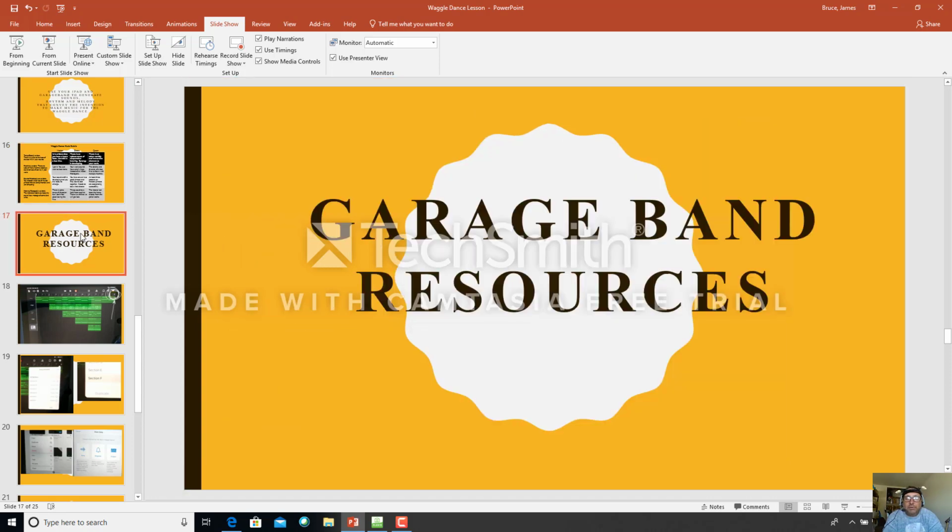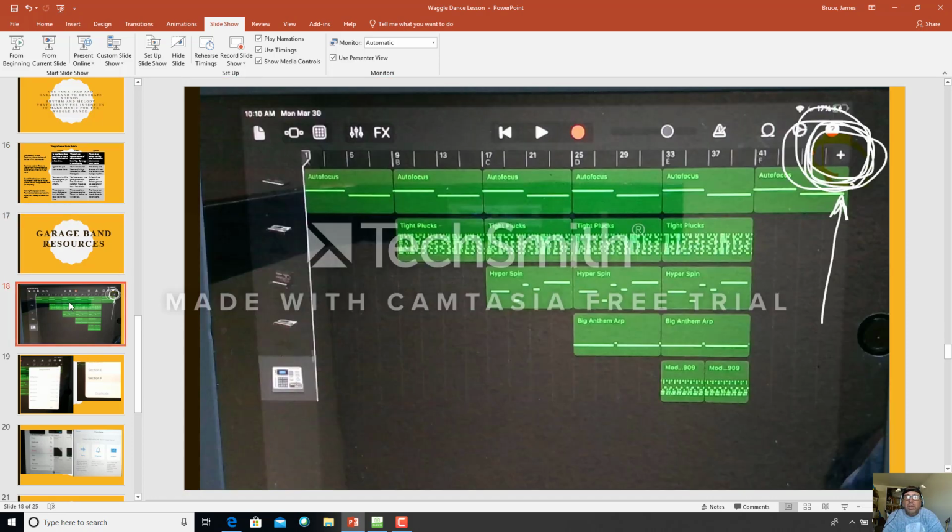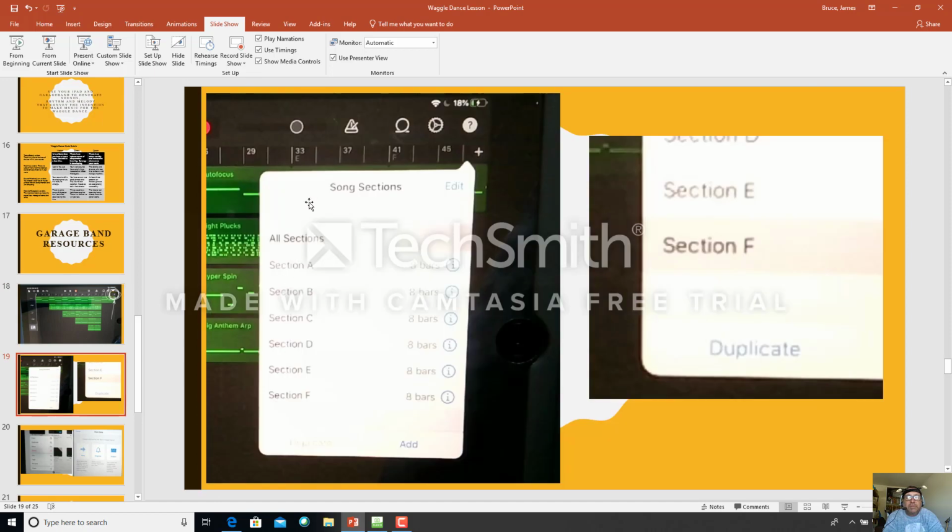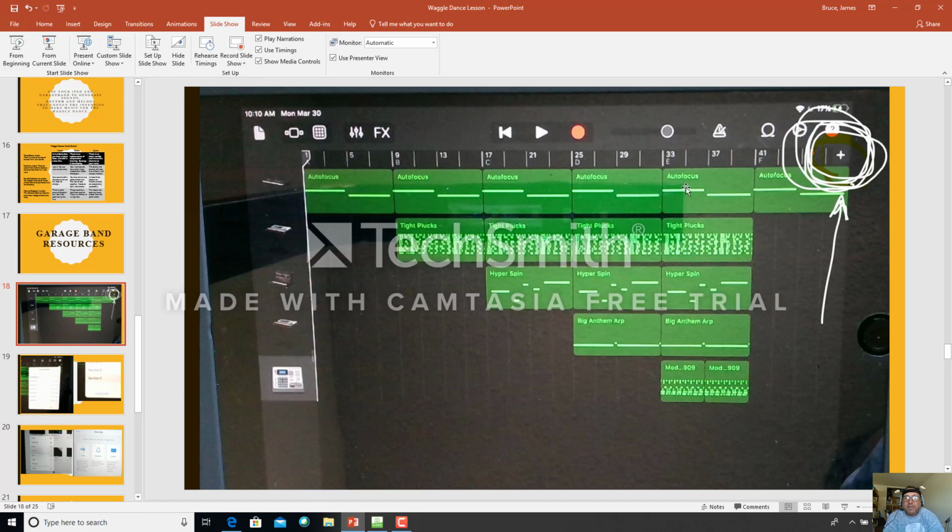Here are some GarageBand resources that you will need. In GarageBand, this little plus button is what allows you then to ultimately add sections. So everything that I did in this work, in fact, started out as just these basic tracks, and then I duplicated them multiple times and then deleted the front ones and then deleted the end ones so that I had an ending.